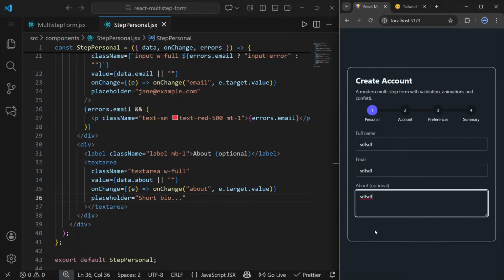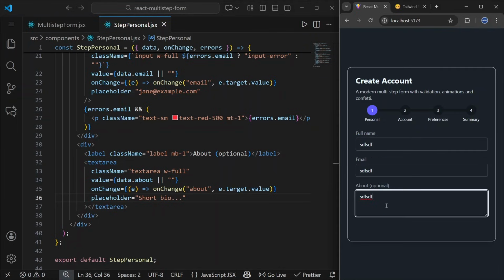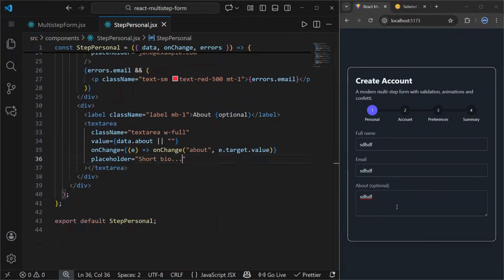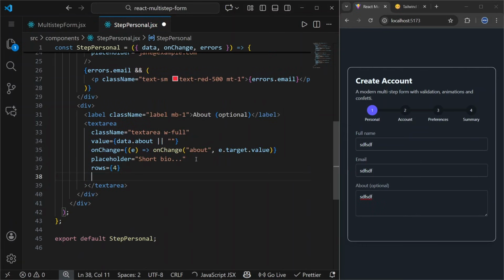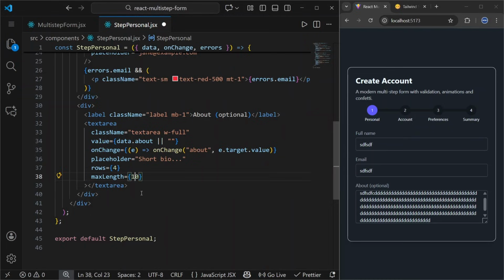Okay, and now we need to have buttons. So when we click those buttons, we will see if our provided data are correct or not. So we will see our validations in action. Okay, so that's it, I believe. And also when it comes to text area, we can see that rows will be 4, and we can also specify like maximum length. Let's say that it will be 200 and test. Or I think that even 150 will be fine.